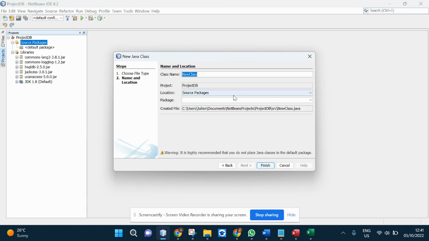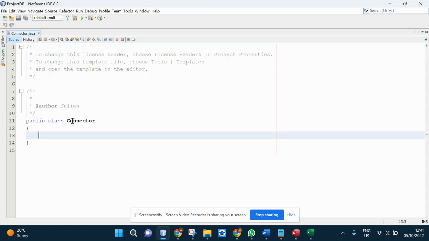You may call it anything. I'm going to call it the connector class because that's what the purpose of this is. There is my connector class. In the connector class, I will actually first create some variables that I need to use.